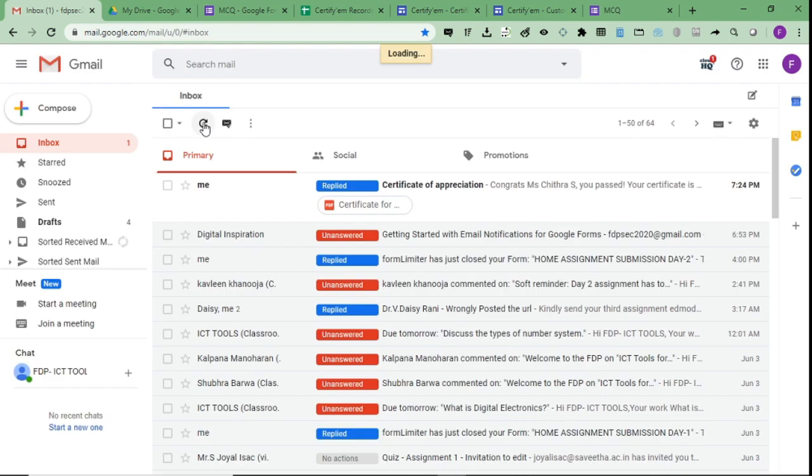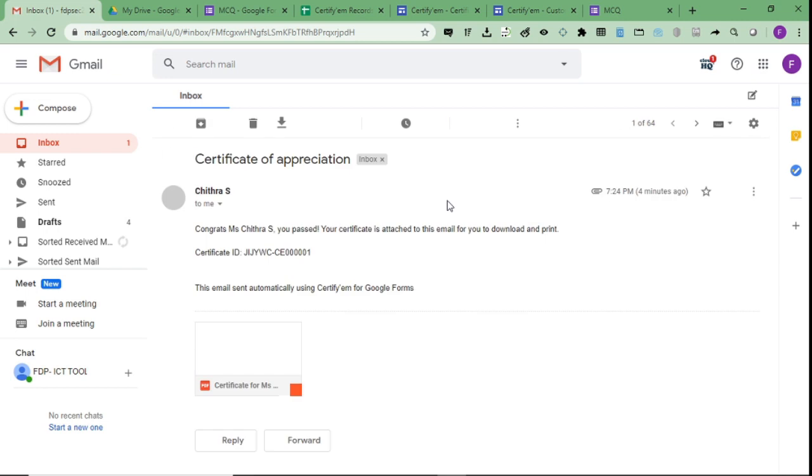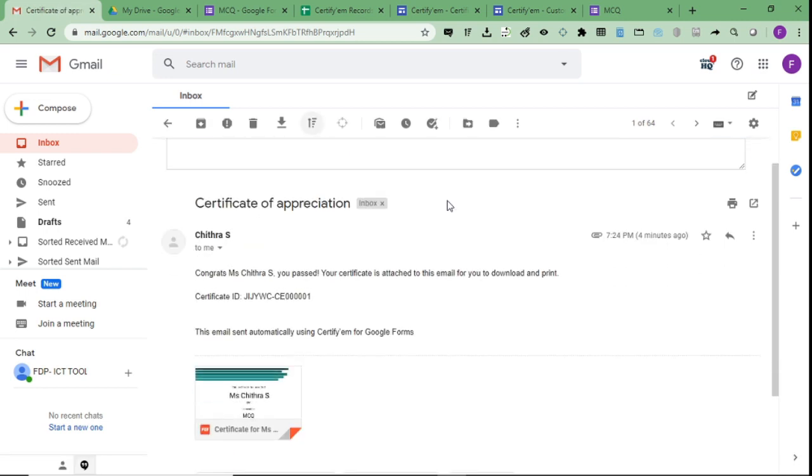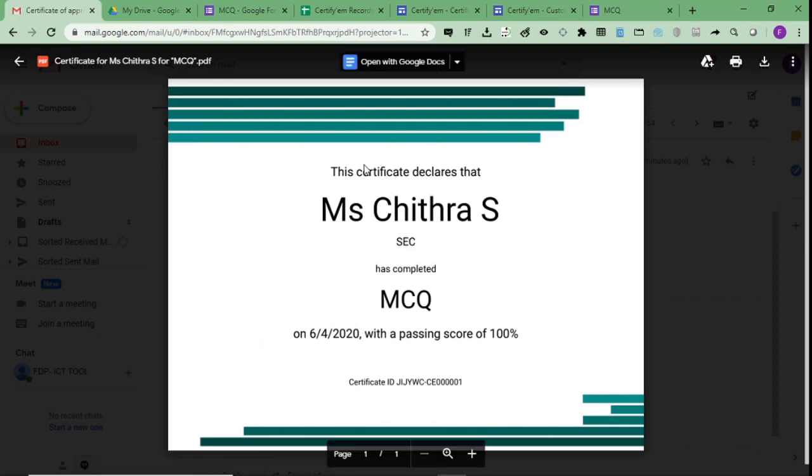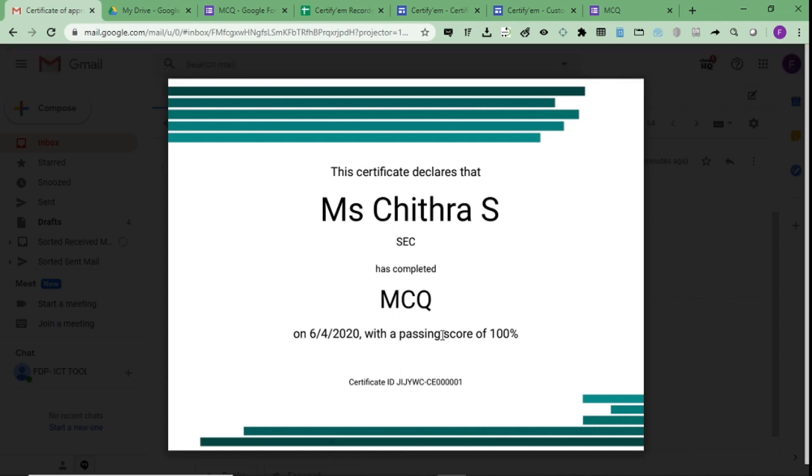Let us check our mail whether we have received the certificate. Yes, if you see here, I've received a certificate of appreciation, and we can see that this certificate declares that Ms. S. Chitra and my college name has completed. So this is the name of the quiz that we have given, and it shows the date and my passing score. So this is how we auto-generate certificates using the CertifyM. But this we have done using one of the templates available in the CertifyM add-on.